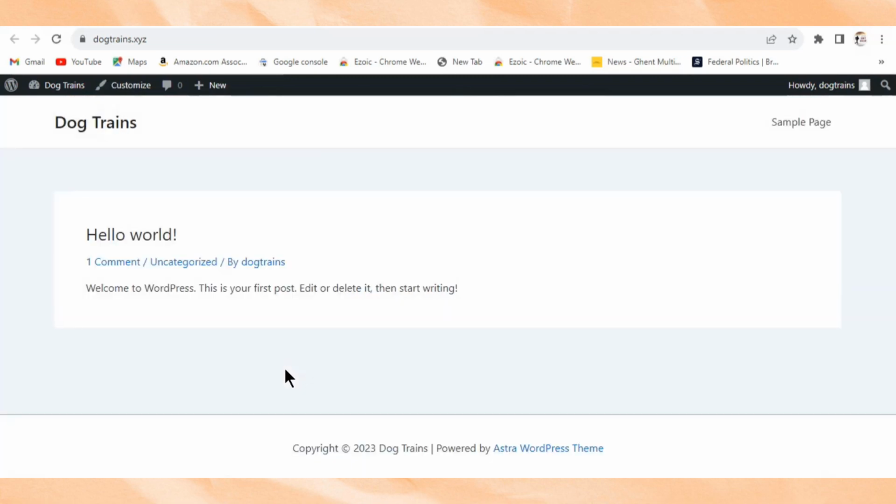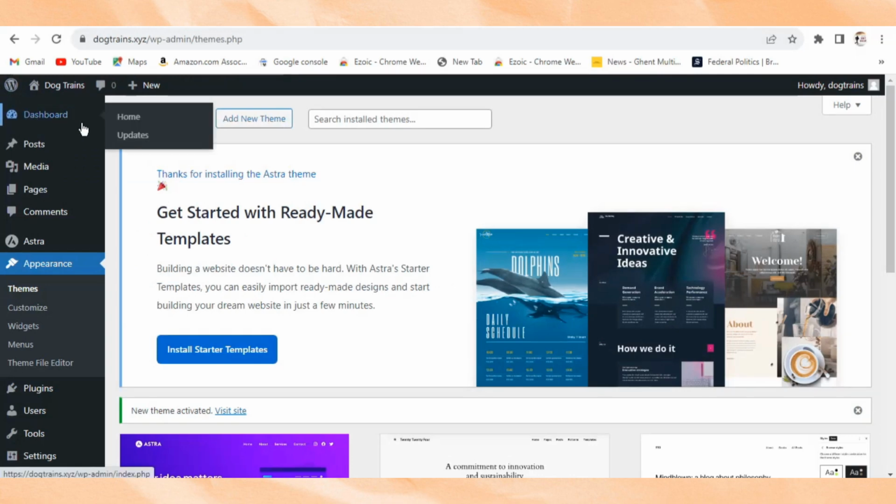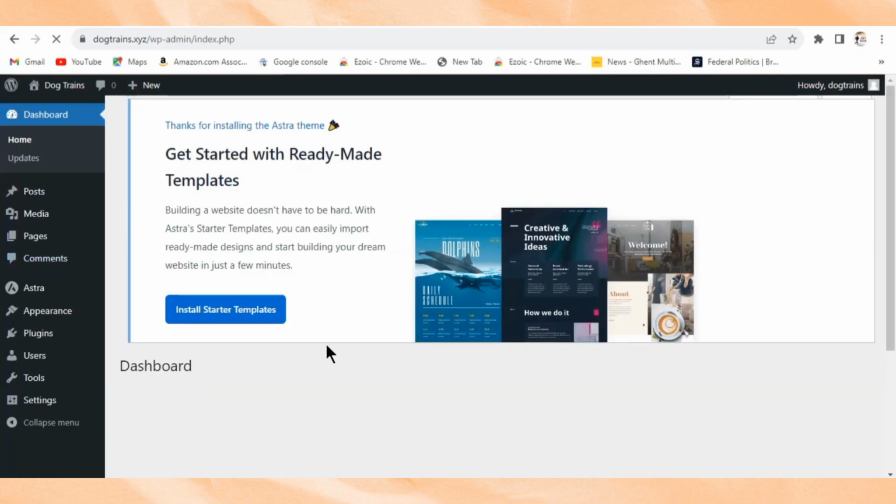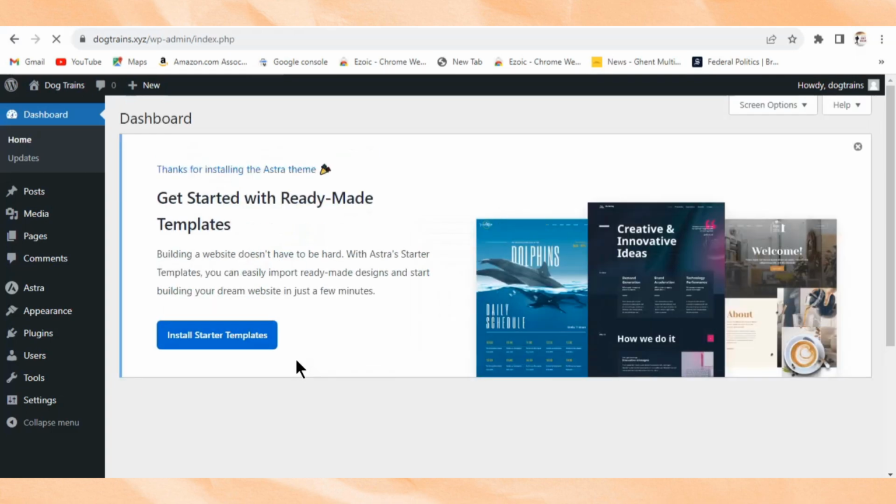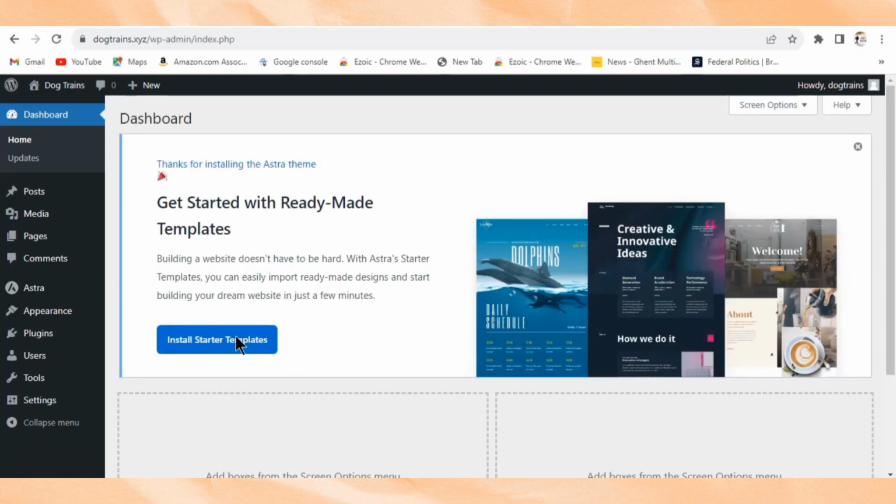So this is how our website is looking now, and then let's go ahead and make sure we continue with the setup. So the next thing we got to do is let's come back to the home, that is the dashboard over here, and let me show you. You can see this will be telling you to install the starter templates that are already available for you, but in this case I don't want to use any starter template because we want to develop our website from scratch.